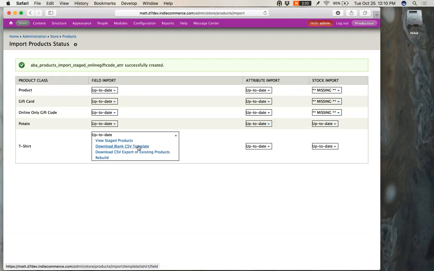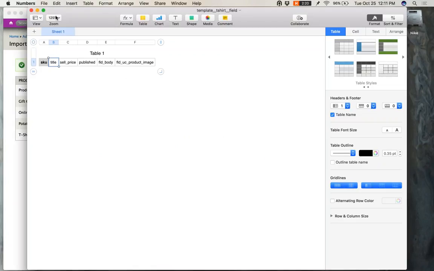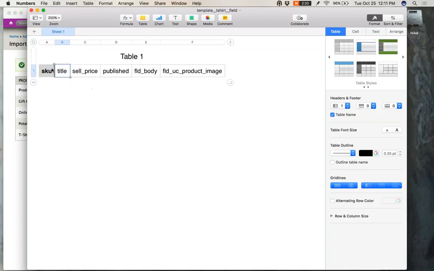Then we have two more options. We have an option to download a blank CSV template, and we have an option to download a CSV export of existing products. So again, I'm going to get a similar file from both. If I choose the blank template, it's just going to give me a file download. And if I open this file in a spreadsheet program, I'll zoom in on it a little here, we can see that it just gives me an empty spreadsheet with columns for SKU, title, sell price, published, the body, and the image. And again, if I have any other fields that are attached to this class, maybe I added a text field or I added a list field or something like that, those would also appear on this spreadsheet.